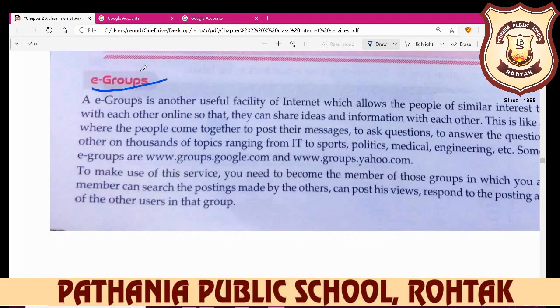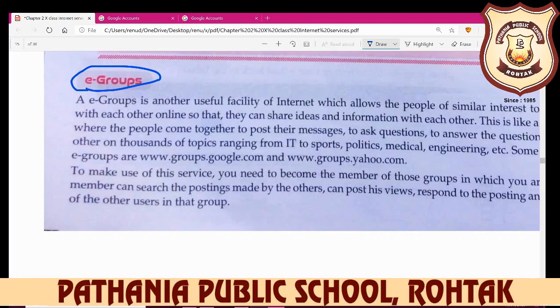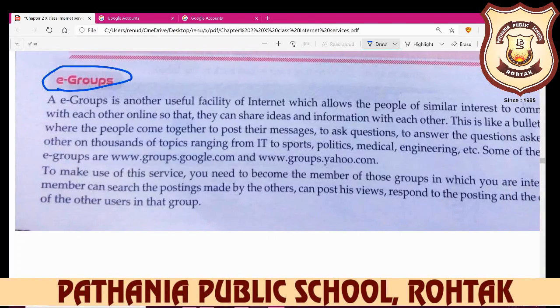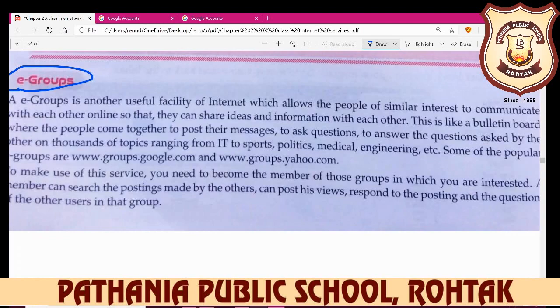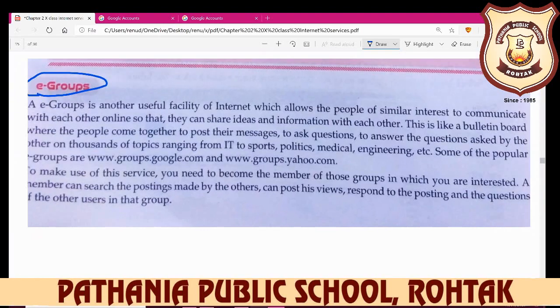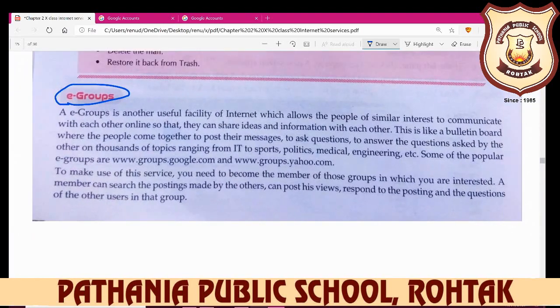What do you mean by e-group? An e-group is another useful facility of the internet which allows people of similar interest to communicate with each other online so that they can share their ideas, views and information with each other. This is like a bulletin board.